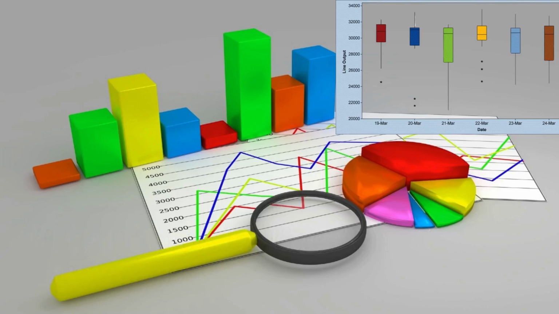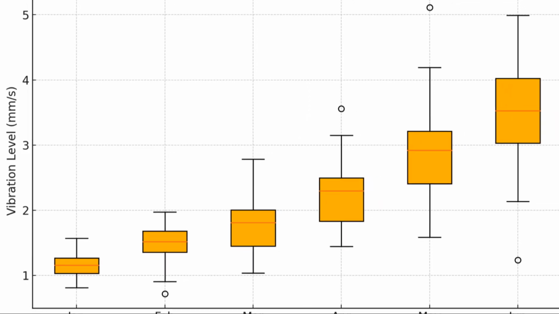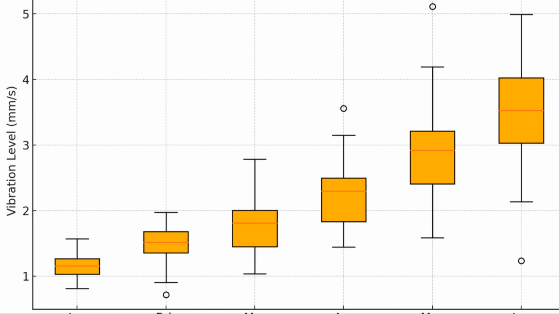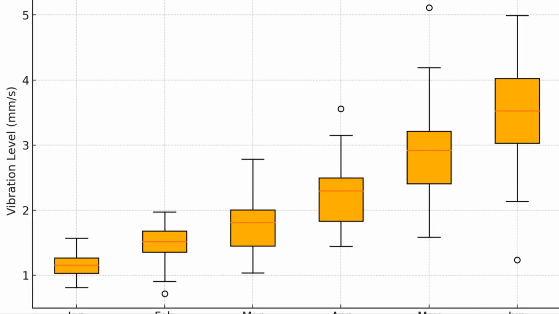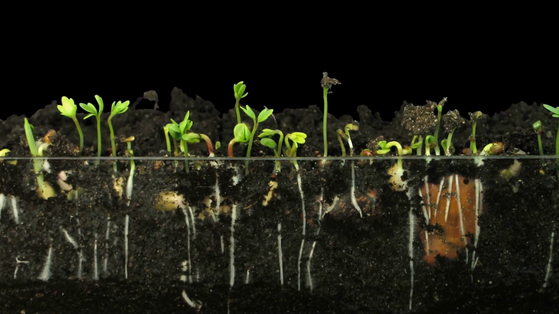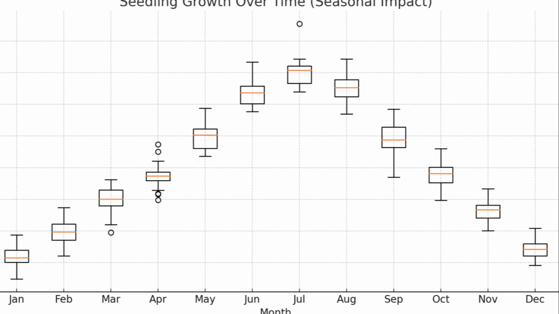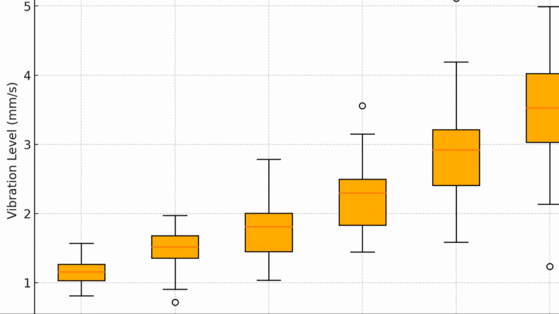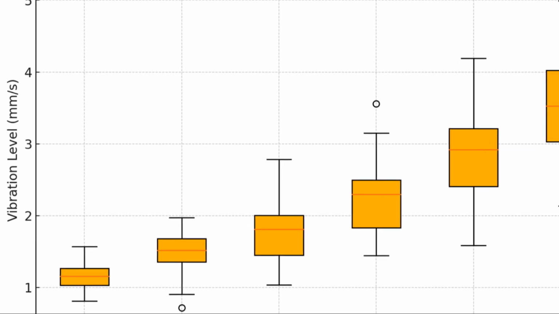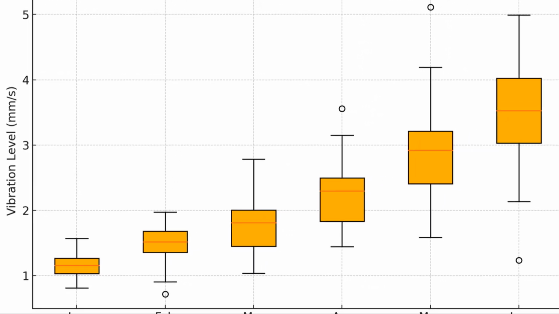Now, here's where it gets really cool. We can use box plots to travel through time with our machine's data. By creating box plots for different time periods, we can see how our machine's behavior changes over time. Think of it like comparing your plant's growth in the spring versus the summer. The box plots would show you how the growth patterns differ. Similarly, we can use box plots to compare our machine's performance from last month to this month, or even last year to this year. This helps us spot trends and identify potential problems early on.